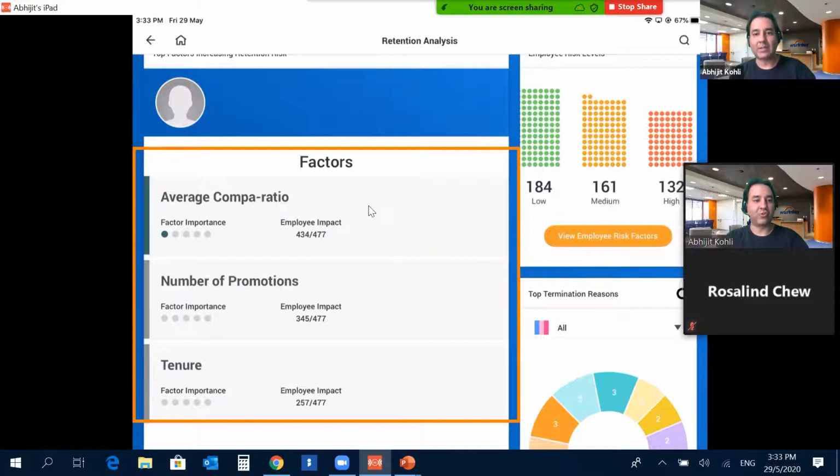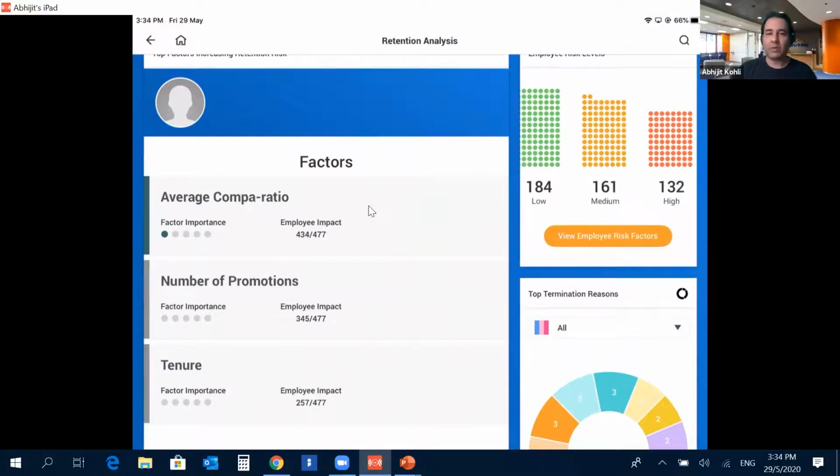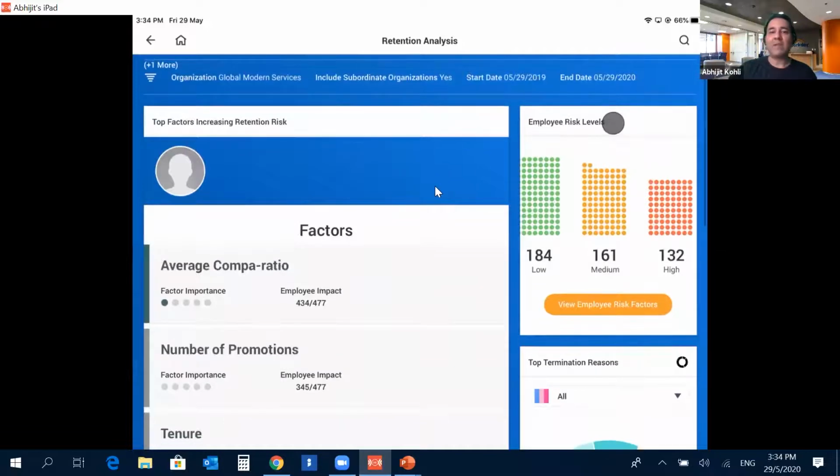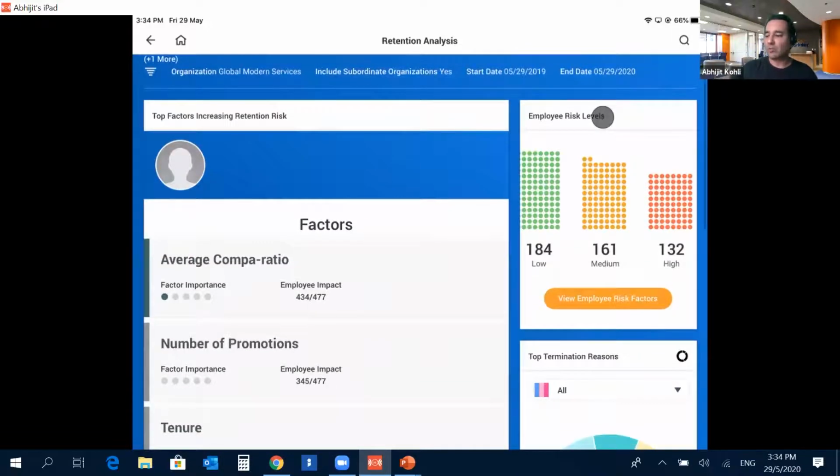So we help our customers with that. On top of that, if you look at the right here, we also talk about showing you all your employees at various risk levels based on this machine learning algorithm that we run. For example, here we can see how many employees are at a low risk, how many at a medium risk, how many at a high risk.